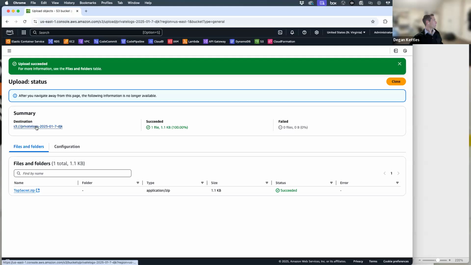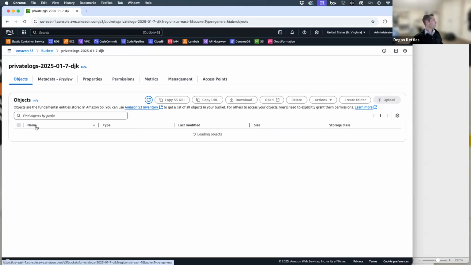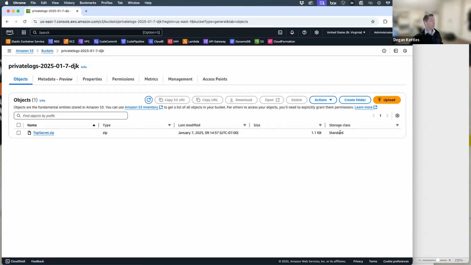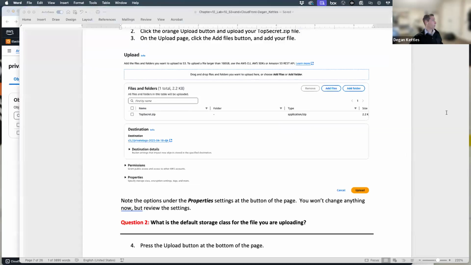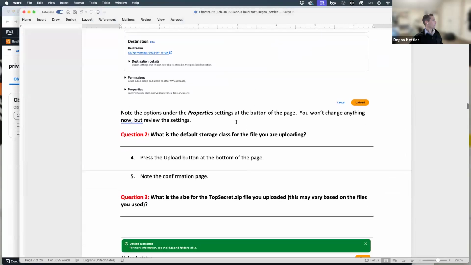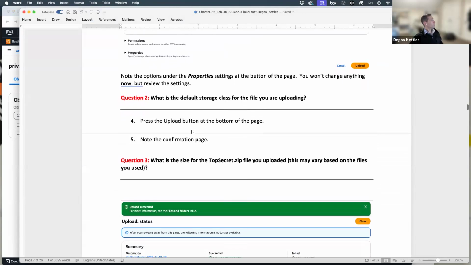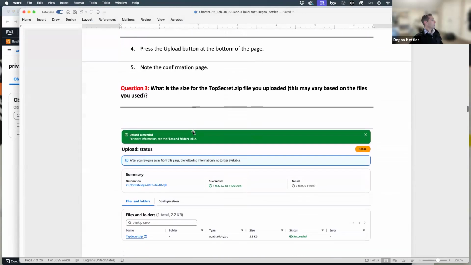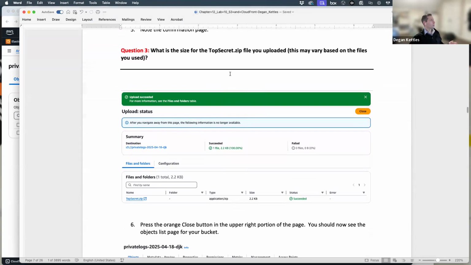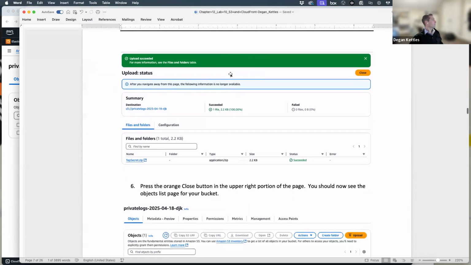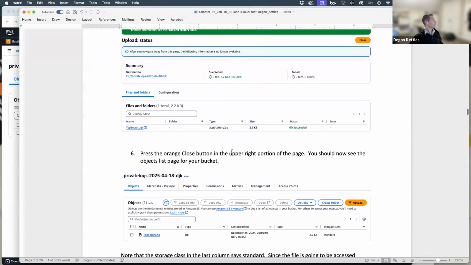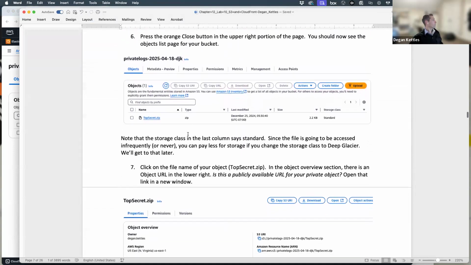If I were to click on my folder link again, we see that there's a file there and it has the standard storage class, the default one. All right, so it asks a question related to that. What is the storage class that we're using? How big is our file? Again, just to verify that you're doing this, if you're doing this for my class, we get to see where it's at. There it is in the list of objects.